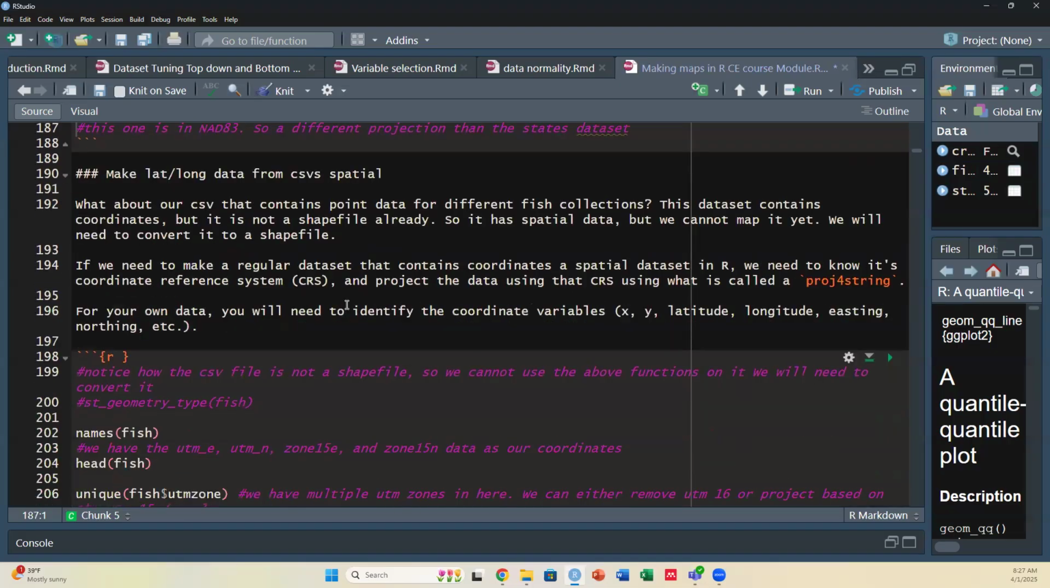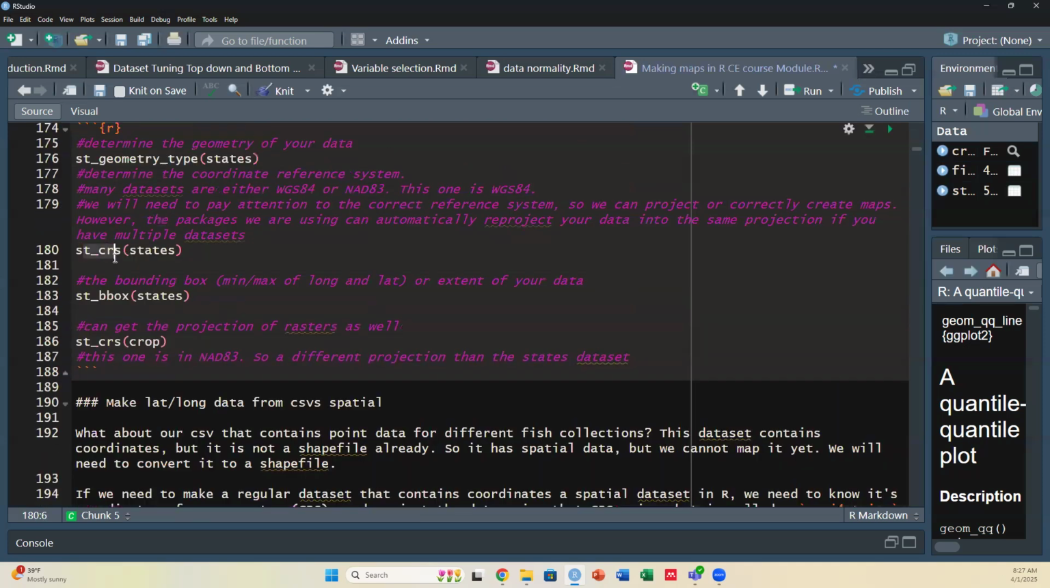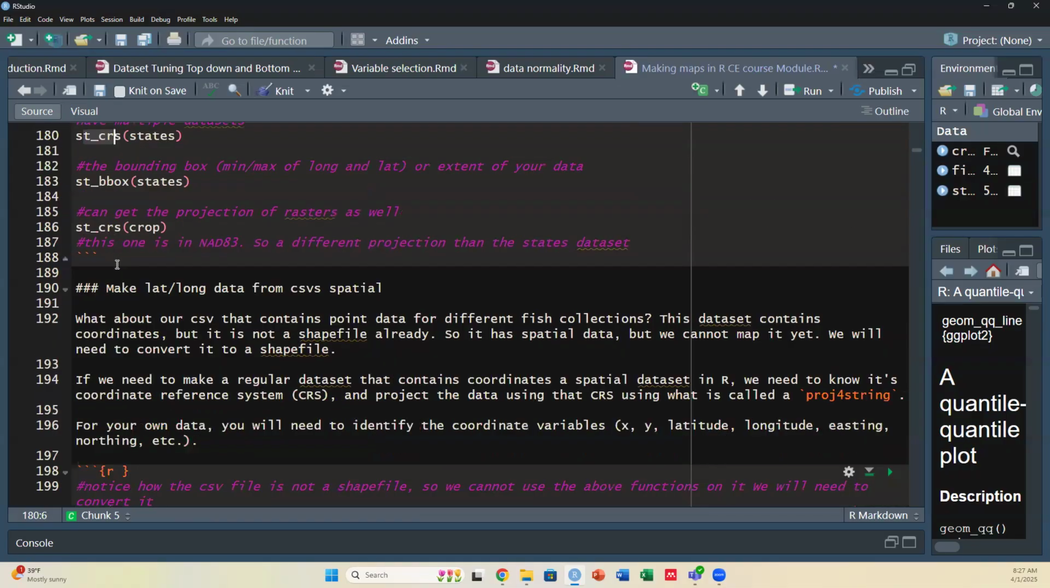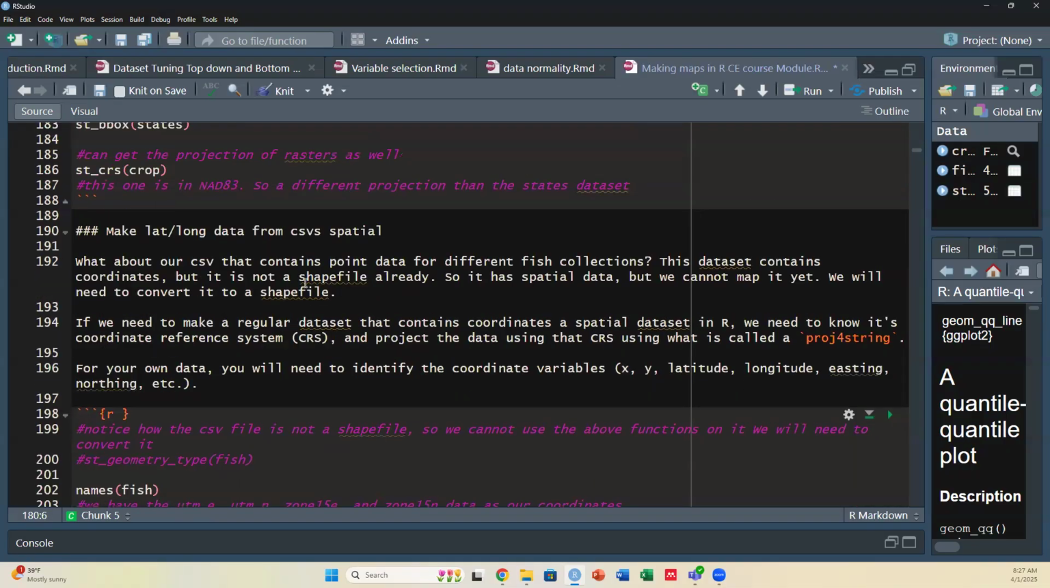First, we're going to take the CSV file of the fish data set. We did not look at it within these functions because it is unprojected data. It's just a CSV that has lat and long. This is a really common way of storing spatial information, just lat and long in a CSV file. These data contain, again, fish collections and the lat and long for those fish collections, but this data set is not a shape file. It has the spatial data, but we cannot map it yet, and we will need to convert it to a shape file in order to map it.